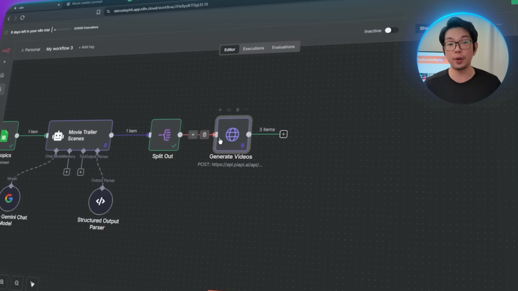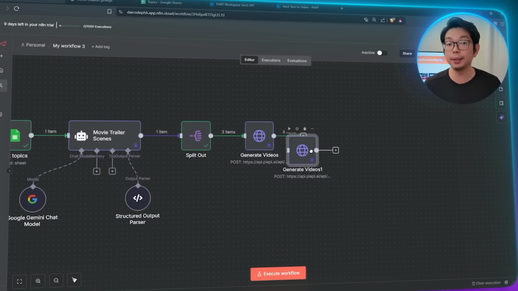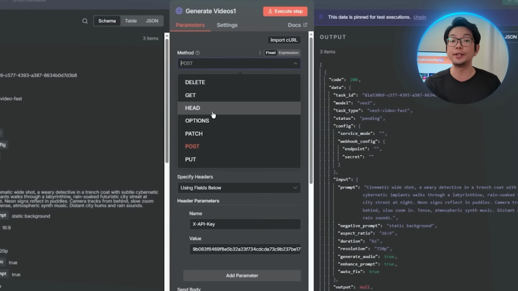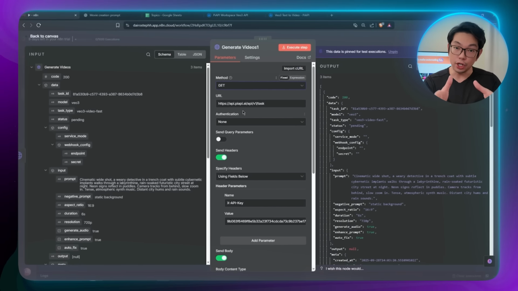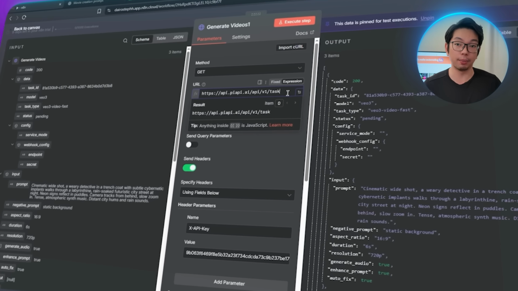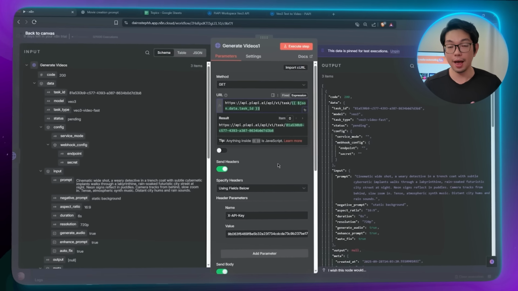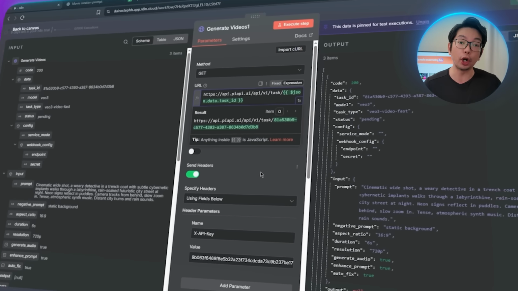I'll duplicate the Generate Videos node here so that all the PiAPI configuration is already in place. We will change the method to GET since the call is about retrieving results instead of creating new tasks. Now here in the URL field, I'll click expression, add a slash at the end, and then map in the task ID from the input. And that way the request points directly at the exact video job created earlier.